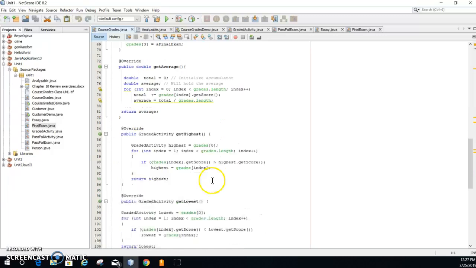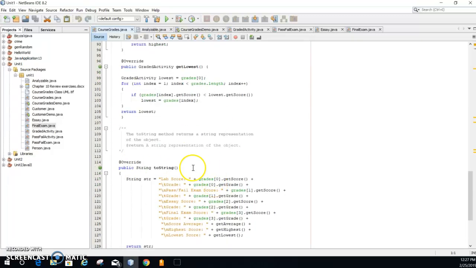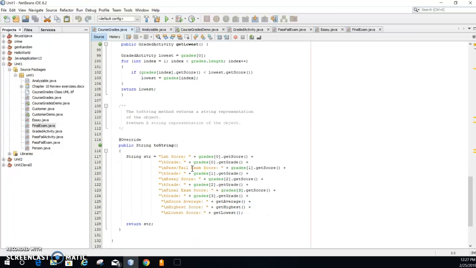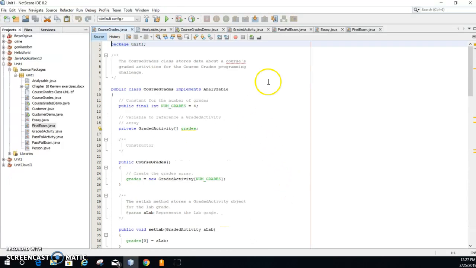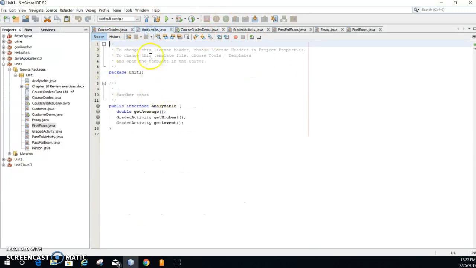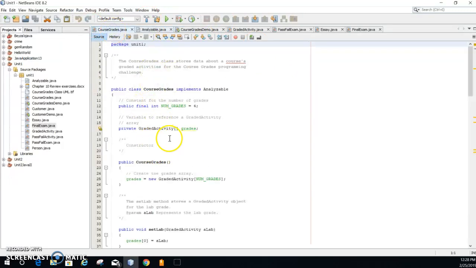This is part of exercise 6, but we have the toString method, which is the last thing they ask in point 5. It's a toString method that basically gives you the grade score and the total grade of every exercise. Okay, so that's what we had to do for number 5, and now we can implement Analyzable on this class.